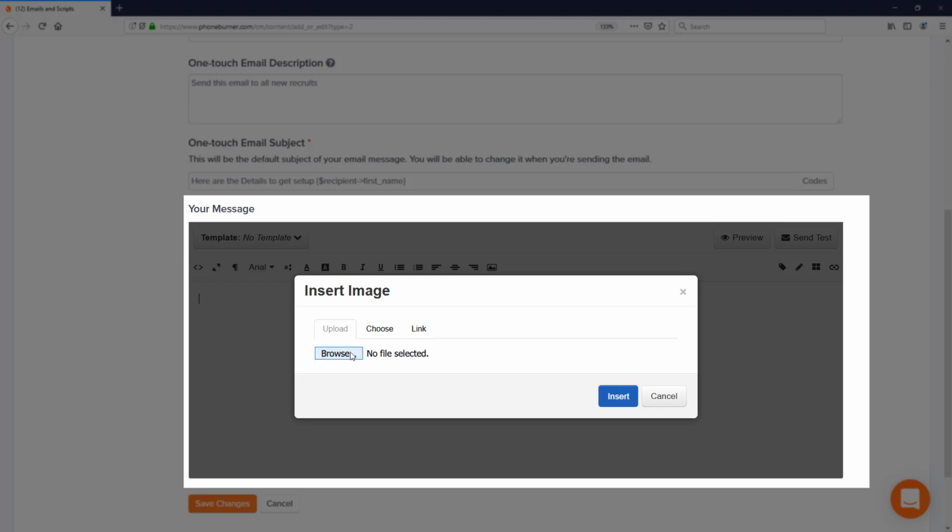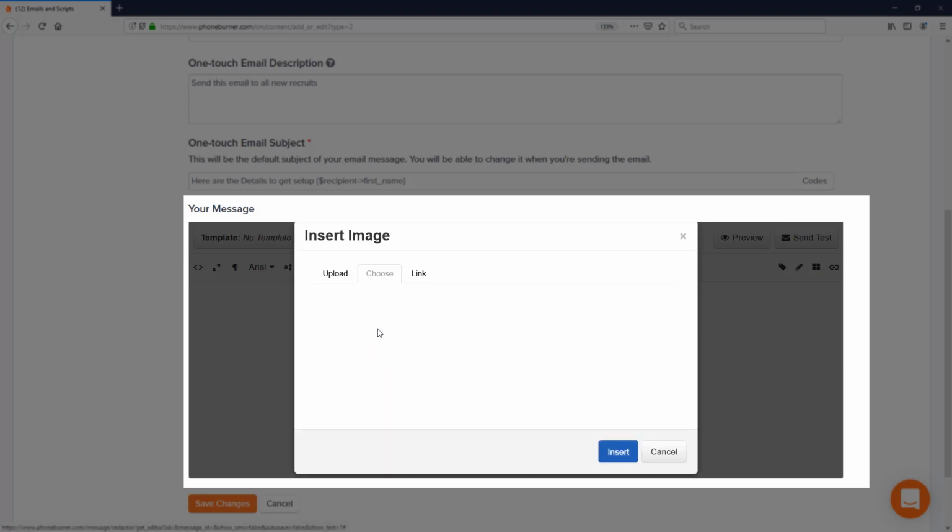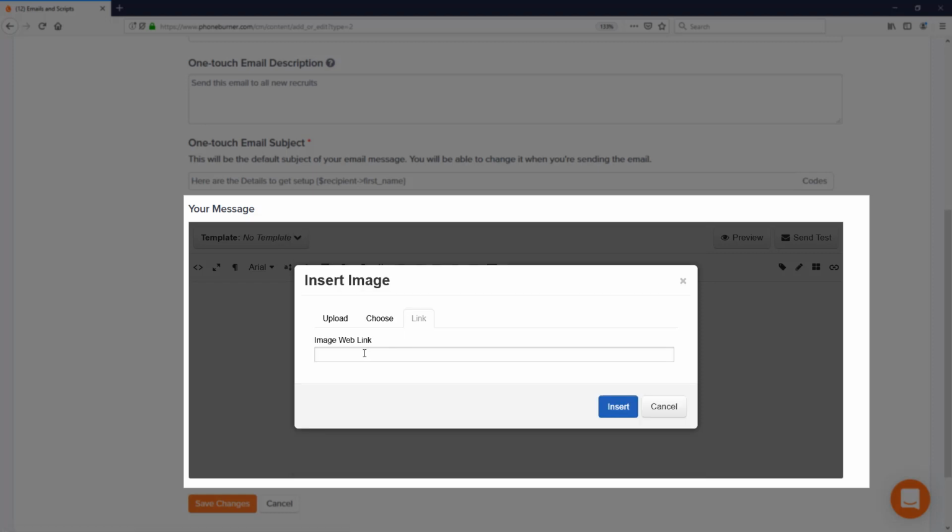You can upload an image from your computer. You can choose any images you've uploaded previously, which I haven't on this specific account, or you can insert a link to a specific image. If you have the direct URL to that image, you can add that here to insert an image. I'm not going to do that just yet, so I'm going to cancel.